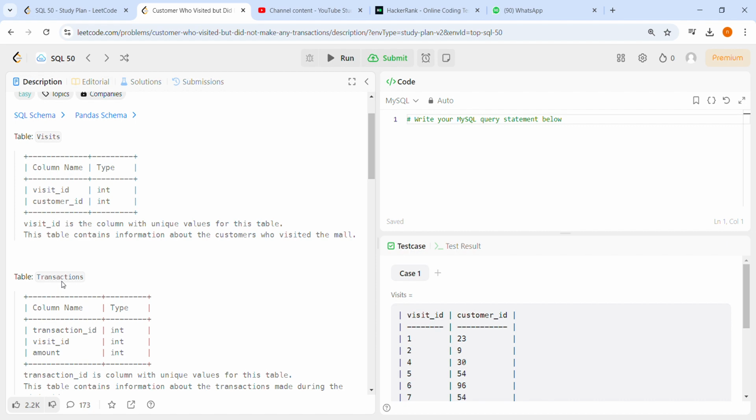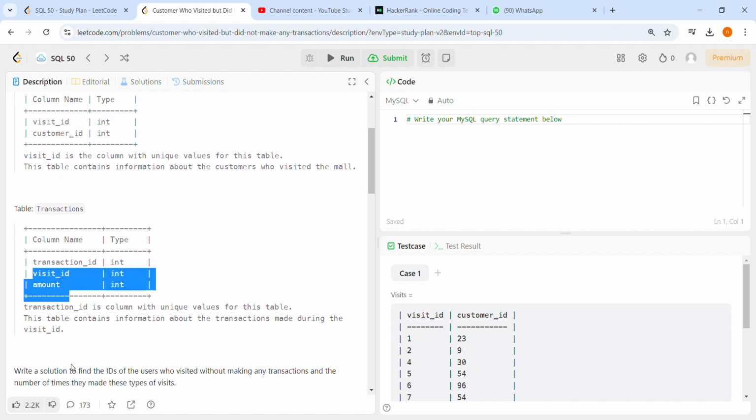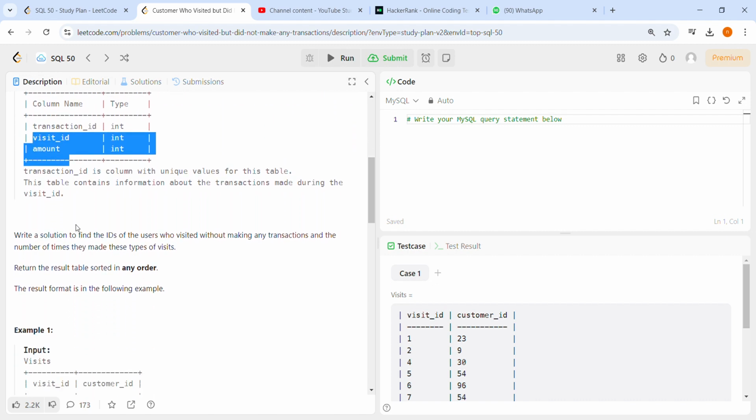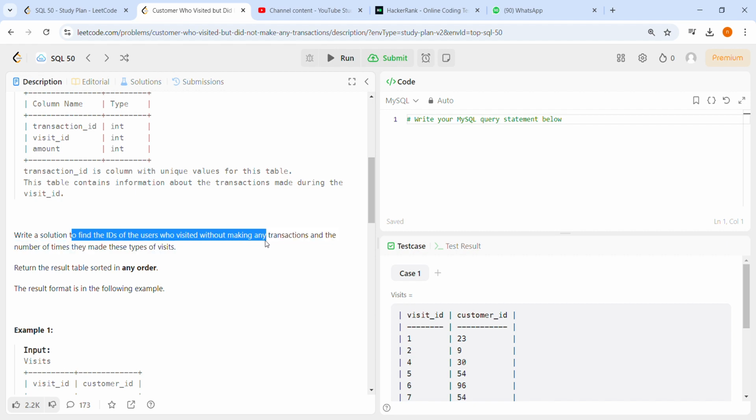Coming to the visits point of view, the columns are the visit ID and the customer ID. Coming to the transactions point of view: transaction ID, visit ID, as well as the amount here. They are asking us to write a solution to find the IDs of the users who visited without making any transaction, and also to display the number of times they have made these types of visits. Return the result table sorted in any order. We can display the data in any order.